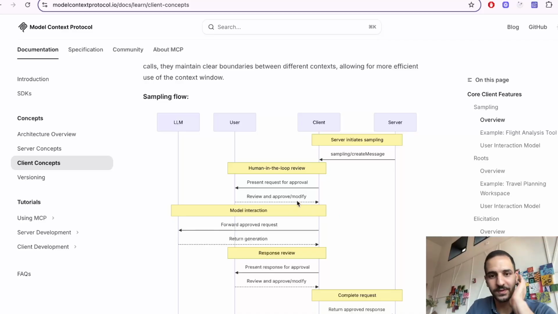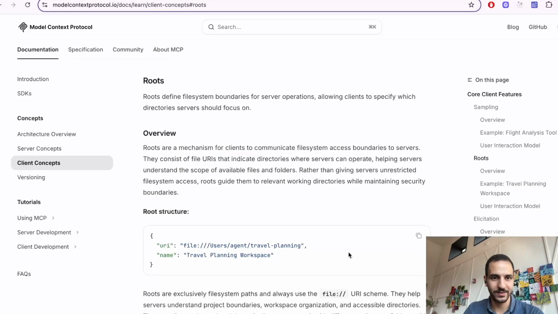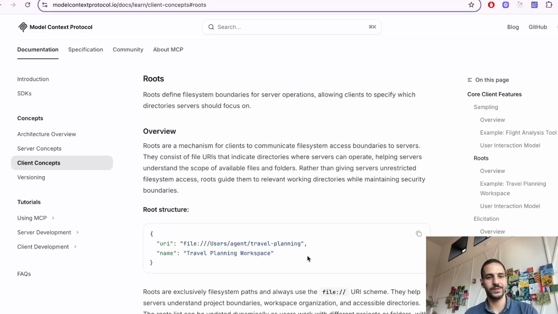If the user approves, the client sends the request to an LLM. The LLM sends the response. The user still needs to approve that response. And finally, once it's approved, the response is forwarded to the server. One other client primitive is routes.